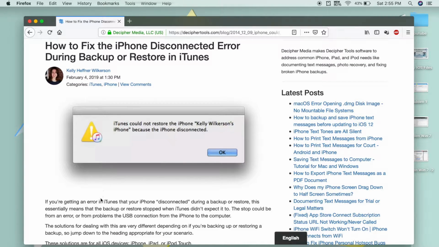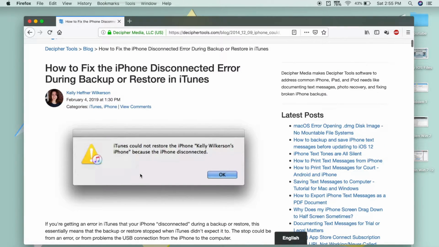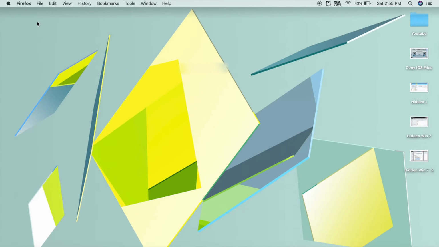It's basically saying that the USB on your computer is probably bad. There are some steps in this article to show you how to try to fix it. It did not fix my problem, so I'm going to show you in this video how to copy your backup to a USB flash drive from your iTunes library, from one computer to another. I'm going to show you a few steps, then I'm going to show you how to do it on Windows computers as well.